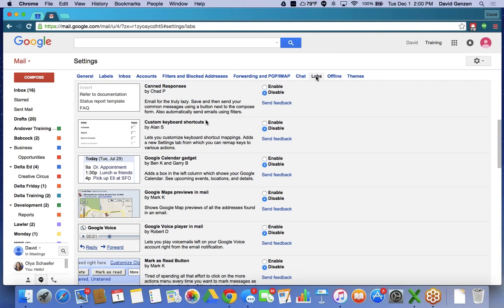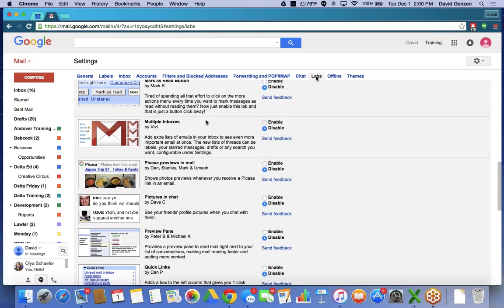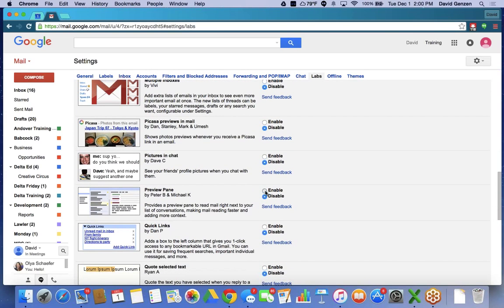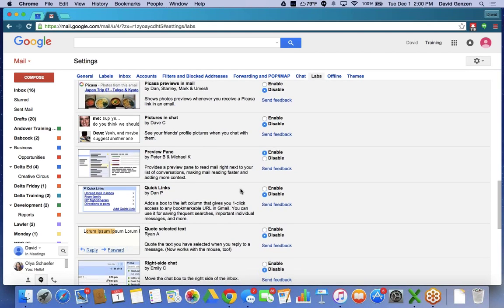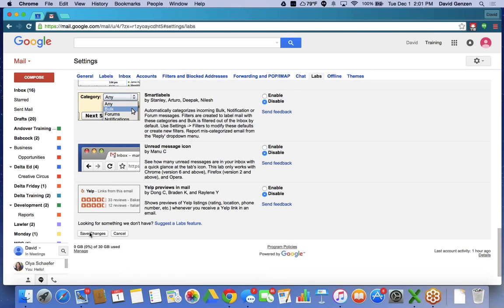When I do, we'll talk about just a couple of these. The two that I really like to bring up are preview pane, which is right here. I'll enable that one. And then I'll keep scrolling down here and I'll choose Right Side Chat by Emily C. I'll enable that one too. Okay, now I've enabled these two labs. I'm going to scroll all the way to the bottom and I'll click on Save Changes.